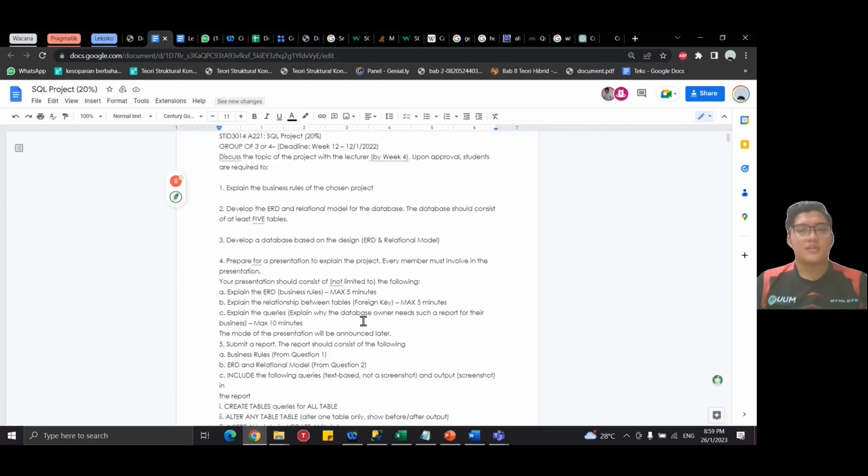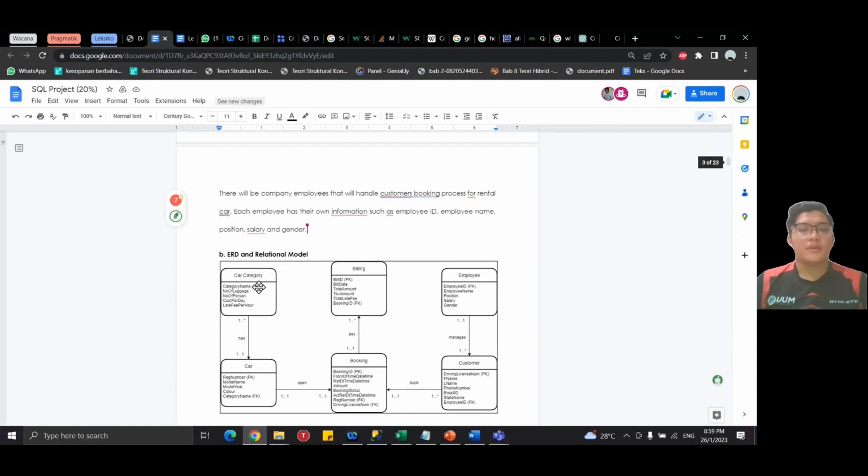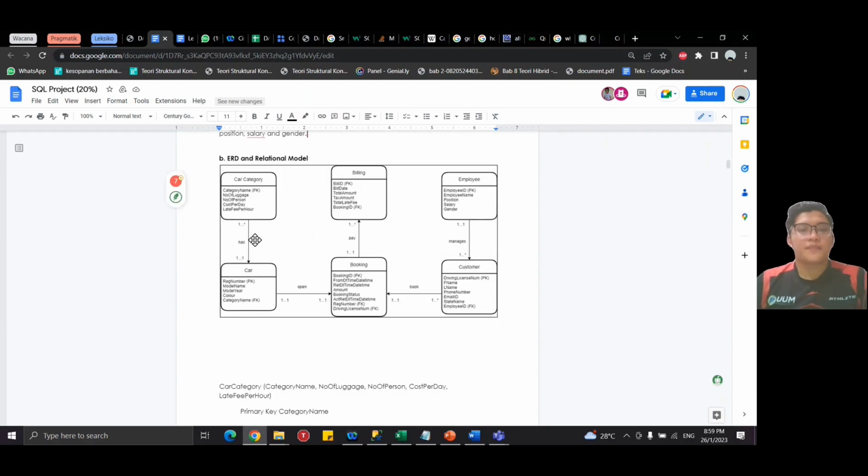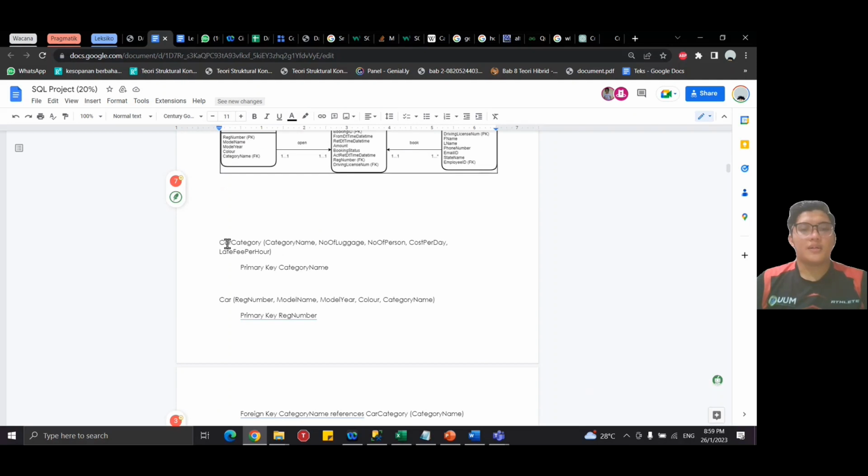Today I will present part B, which is the relationship between tables, or foreign keys. I will skip the part in this table. As we can see, we have 6 tables. The car category table does not have a foreign key, but the primary key for car category is category name.